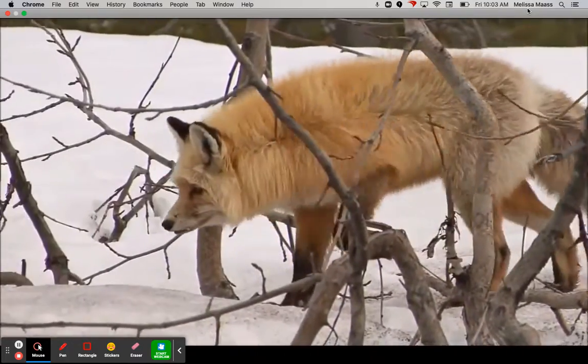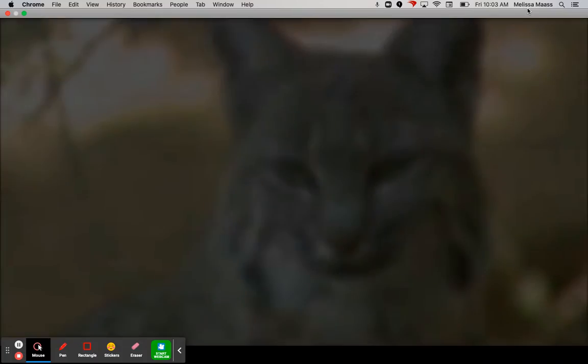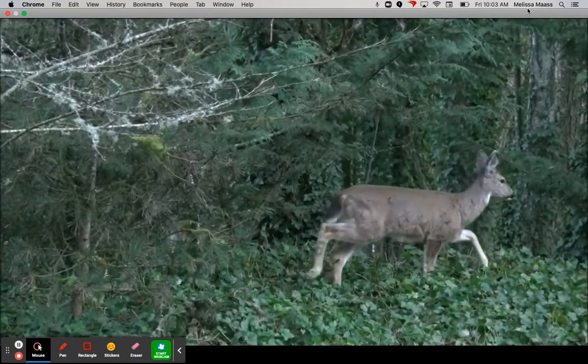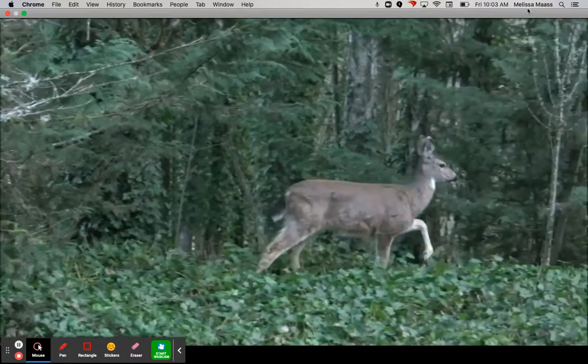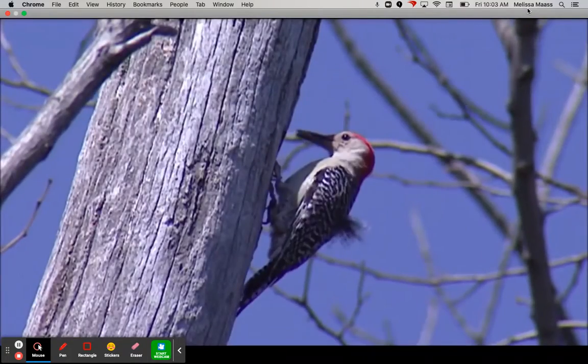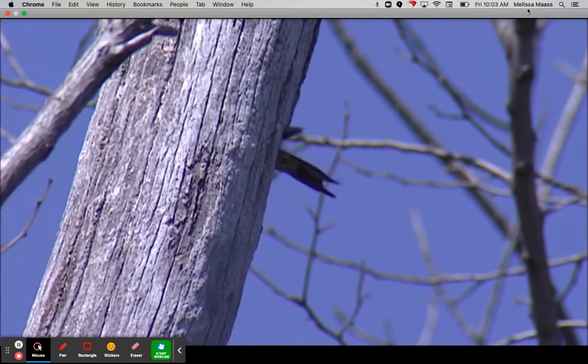Moose, deer, bears, wolves, foxes, rabbits, and squirrels, as well as many, many kinds of birds and reptiles make their homes in forested biomes.